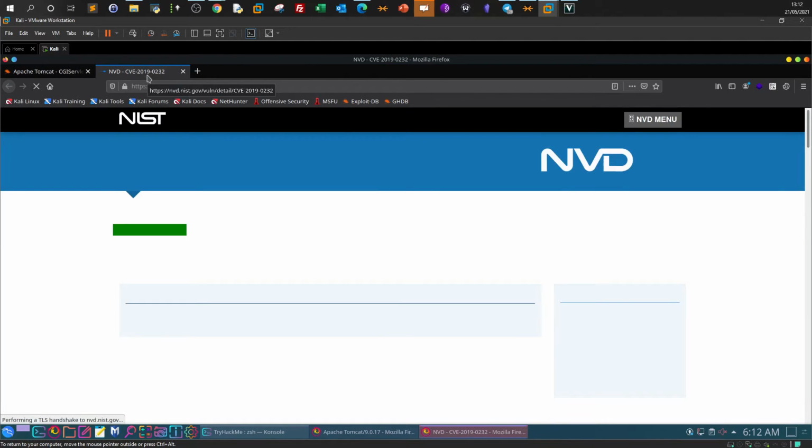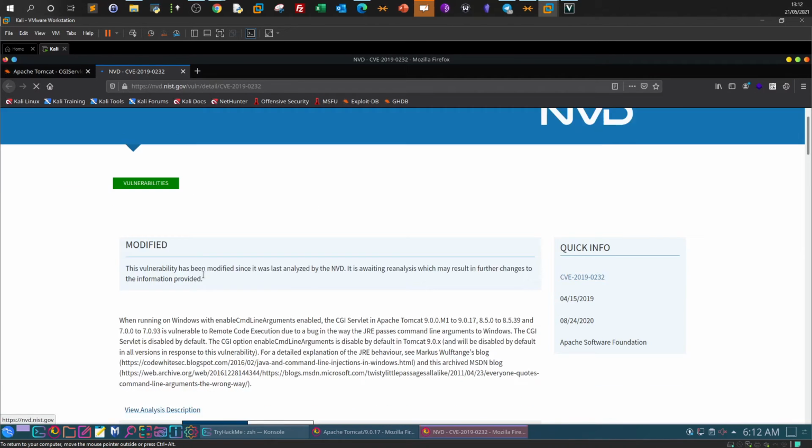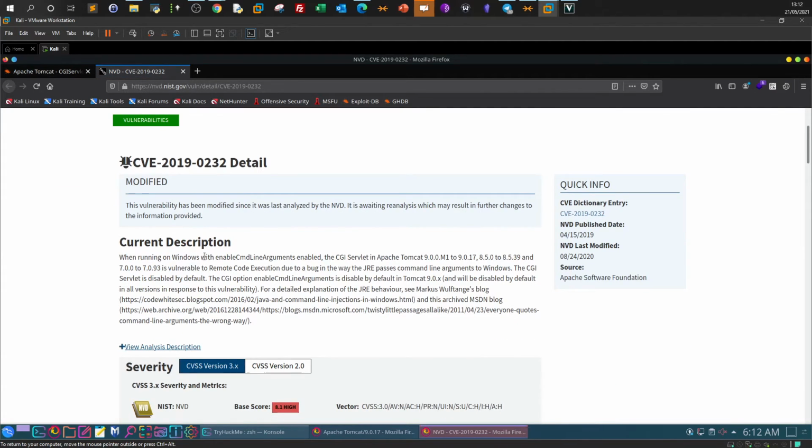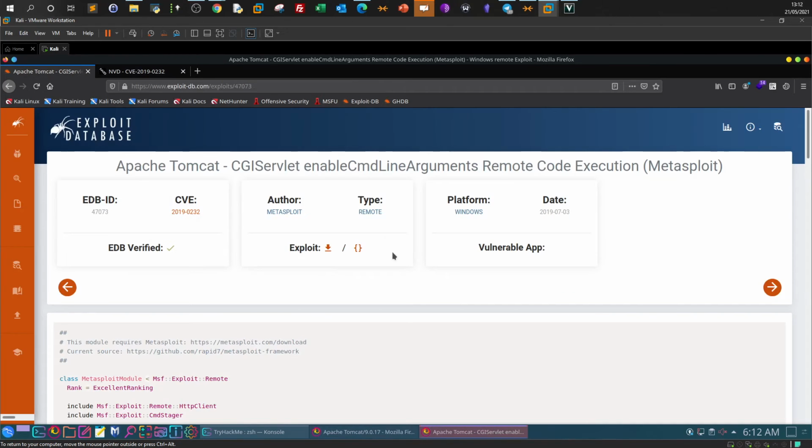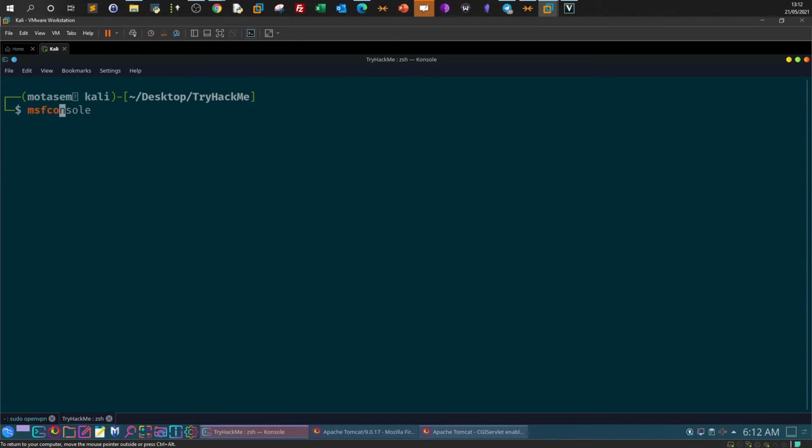See what are the versions it can apply to. So we're running on Windows with enableCmdLineArguments enabled, such as in our case, the CGI servlet in Apache Tomcat 9.0.0.M1 to 9.0.17. Our version is 9.0.17, so the CVE perfectly fits the scenario here. All right, so let's launch Metasploit, msfconsole.